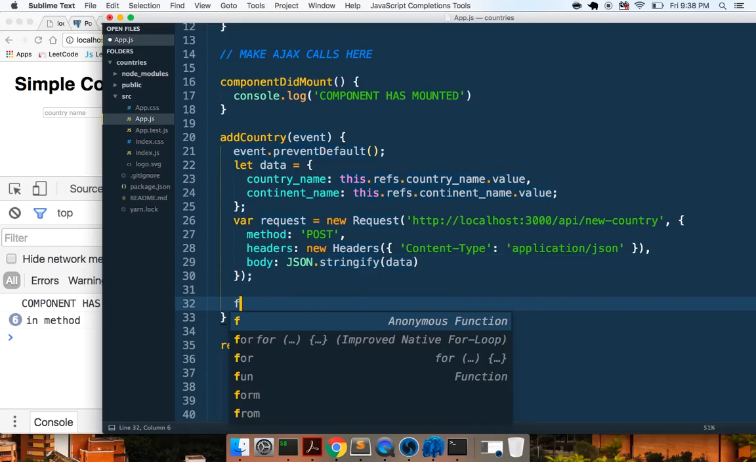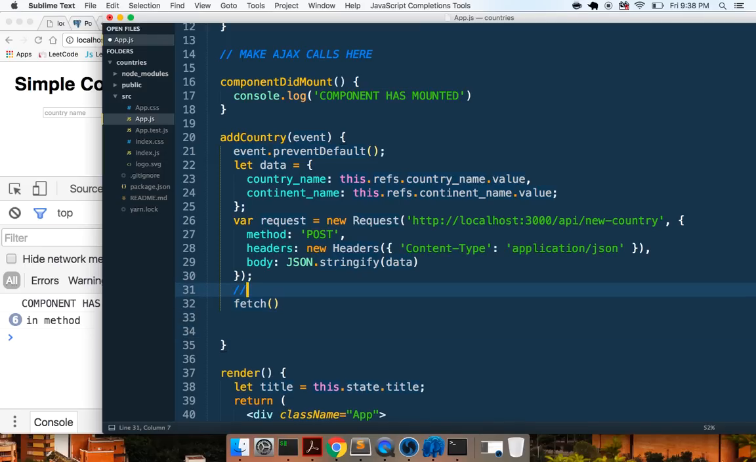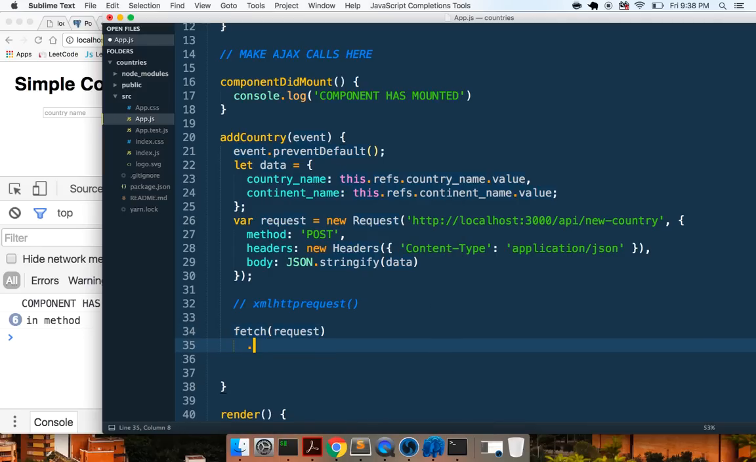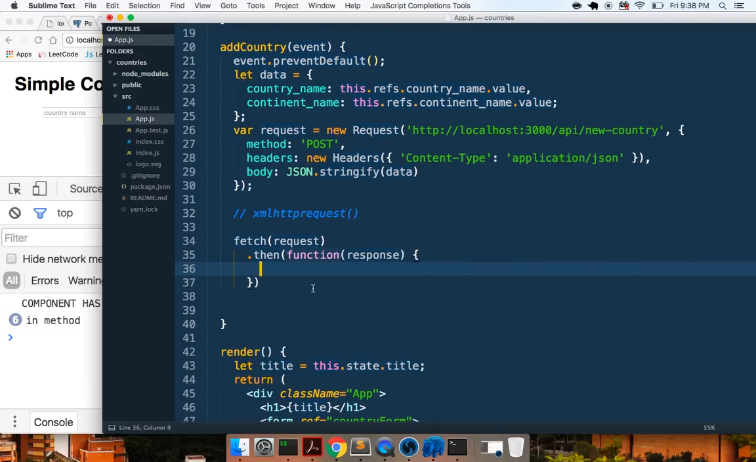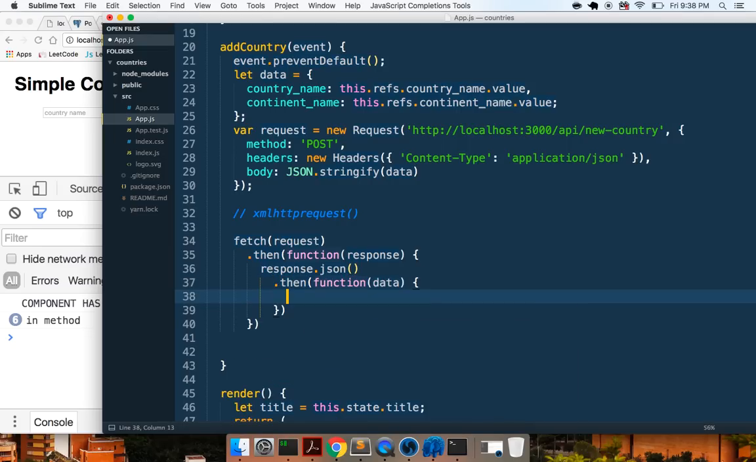Now we're going to send it using another browser API called fetch. This is a more modern implementation of the XML HTTP request, if you've ever done that. So we're going to say fetch request. Fetch actually returns to us a promise. First we have to transform that response into JSON, and then when it's been transformed, we're going to get some data out. So we can go ahead and log that data.